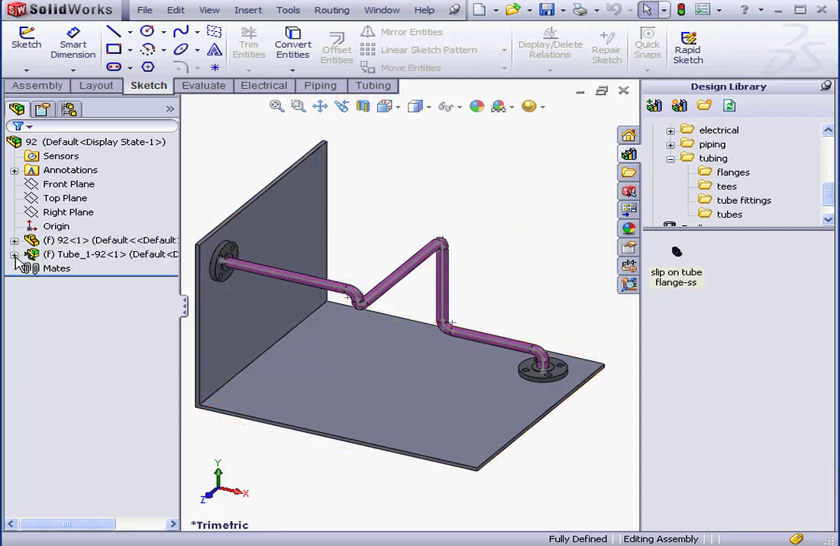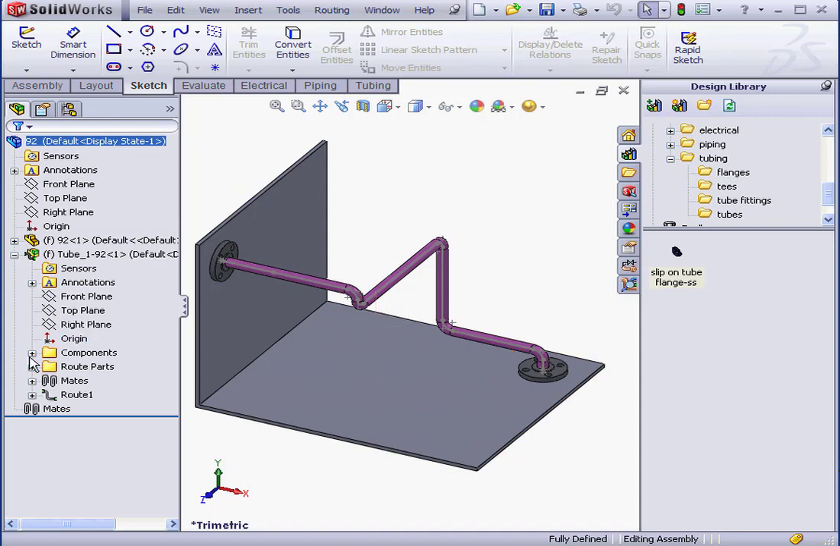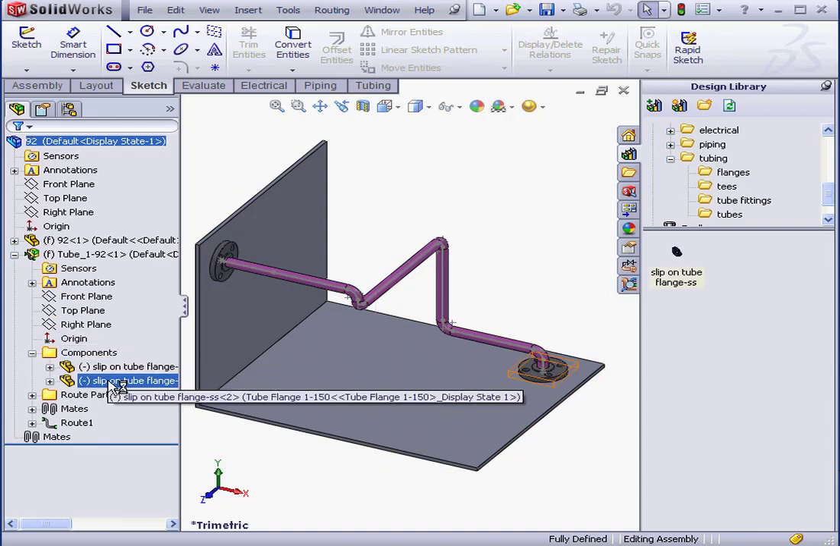As you see in our Feature Manager tree, the subassembly has been created. In the Component folder are my flanges. In other words, the flanges, this time, are located inside the flange subassembly.